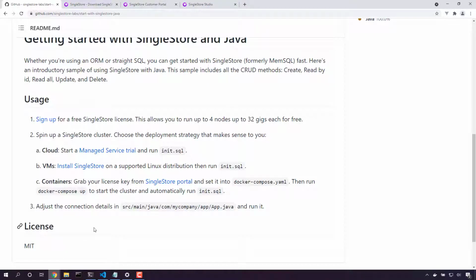This GitHub repo is great for getting started with Java. You can do all of the create, read, update, and delete statements really easily. Once you've got a hang of this, putting in the content for your application should be no big deal at all.